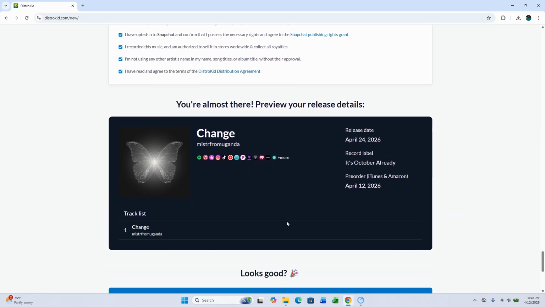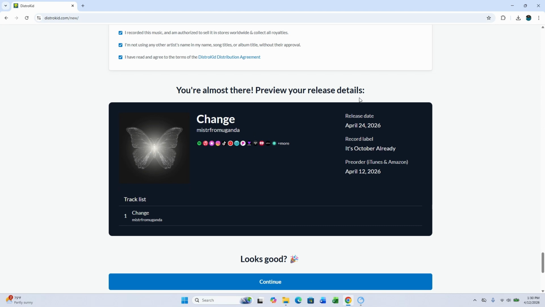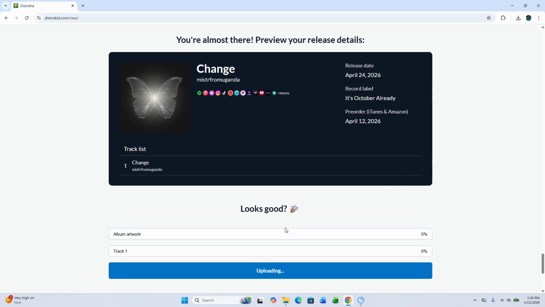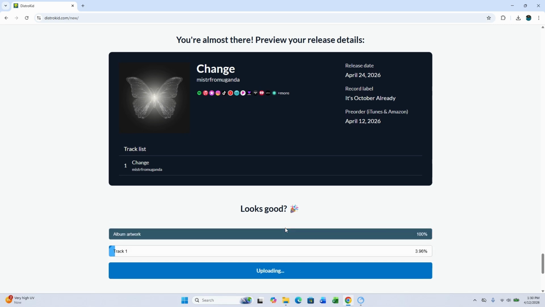And then the next part here is we are given a preview of the release details. So the song is called Change, artist name, artwork, release date, record label, and then pre-order. And the next thing here is continue. So now the song is being uploaded, the album artwork and the audio.